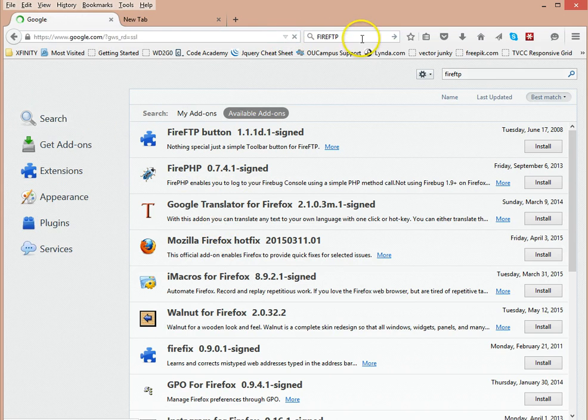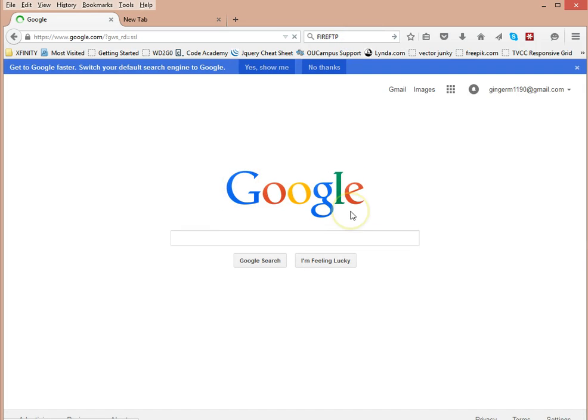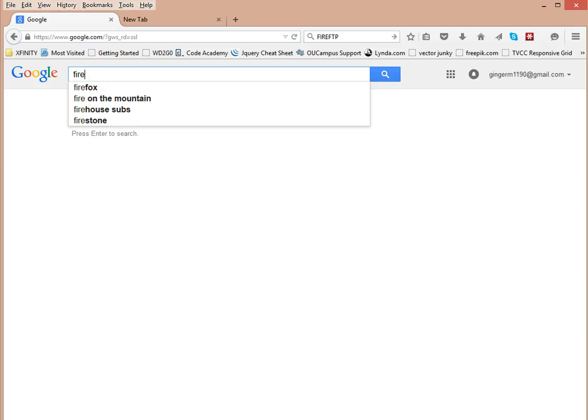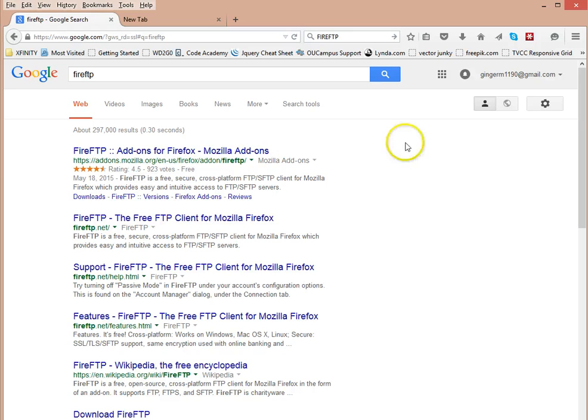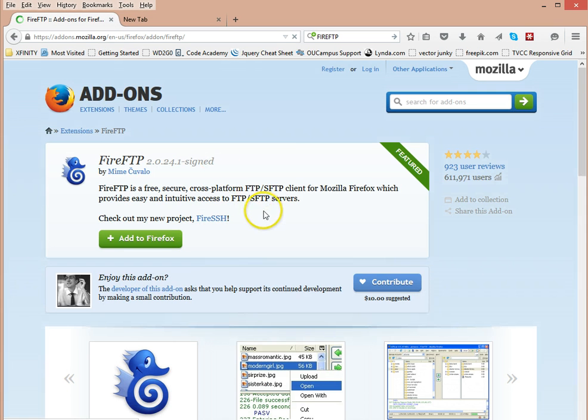You can use any other form of search if you want to, no big deal. And we're just going to search for, you guessed it, FireFTP. We'll hit enter. And so that's actually going to take us to the add-ons page for FireFTP. It's a little bit nicer. Their search is not quite up to snuff yet.